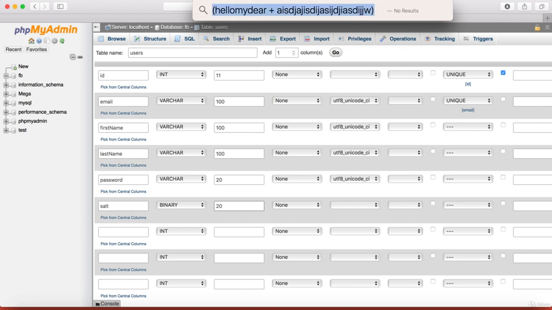Then how will we verify it? We will request the encrypted value. This is the one which we finally get. We will deduct the salt from this, and we will check whether what remains is "hello my dear" or not. If it is, then the user can log in.